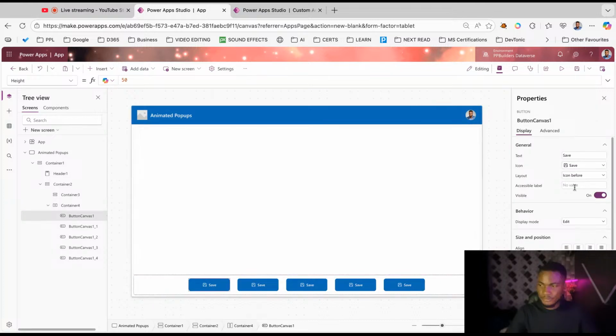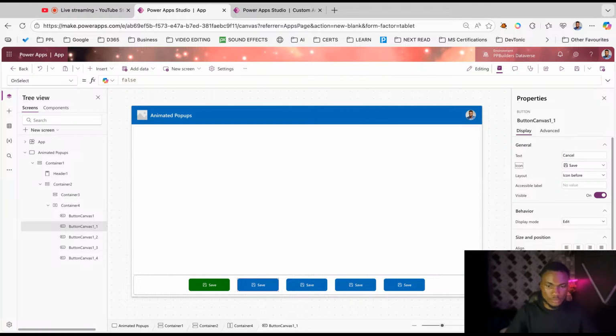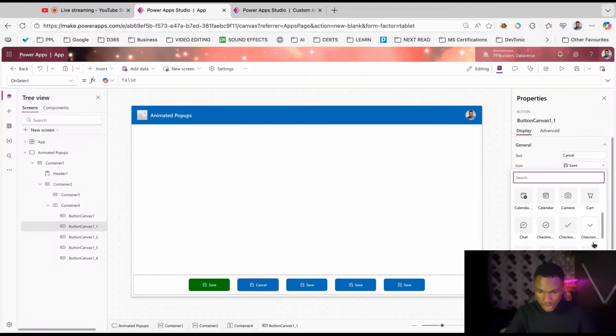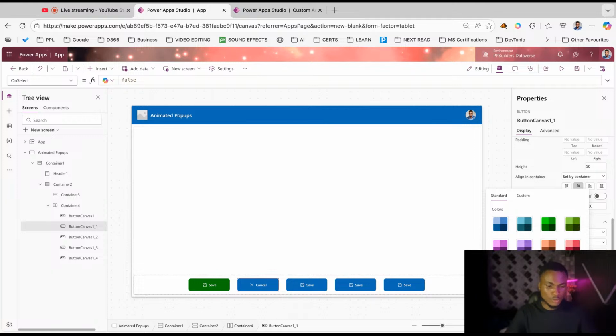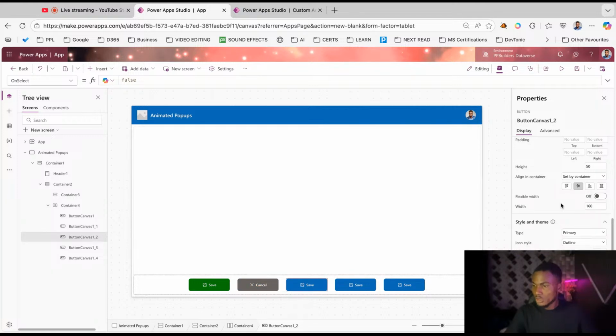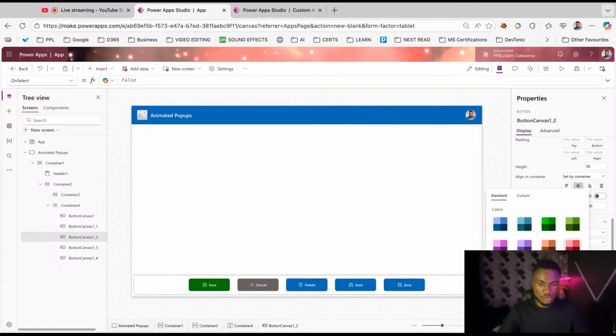Just to differentiate them better, I would change the color palette of this to green. This one is going to be the cancel button, and I'll change this to Cancel. Oh geez, can I see what icon matches? Okay, dismiss. Then I'll change the fill to a dark gray. For this, I'm going to change it to Delete. I'll also use the trash or delete icon. I also have one for reports.